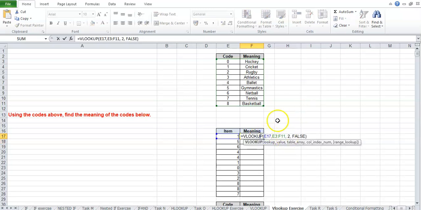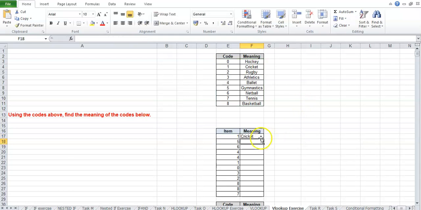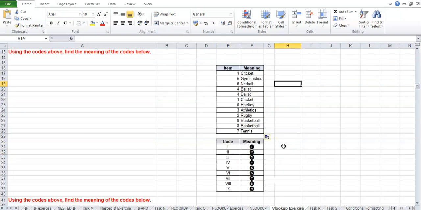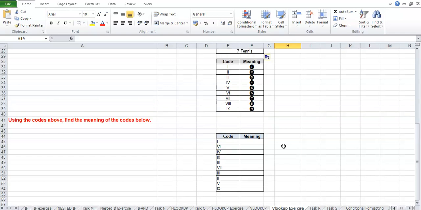Just like with HLOOKUP, we want the green box to be locked, but we want the blue to move down as we replicate our formula. To keep the green locked, we highlight the green, Fn F4, or just F4 depending on your keyboard. We hit enter, and then we can replicate. You can see that 6 stands for netball, 4 for ballet, etc. So this has worked.